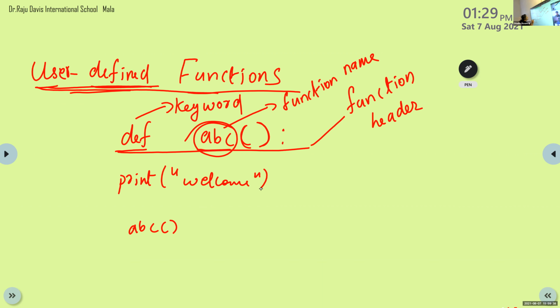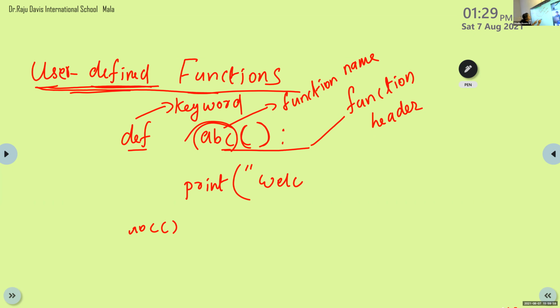Because we need some space after this function definition. So all the statements under this function header must start after some space. That space is known as indentation. I will explain that term once again. That print, that is welcome.